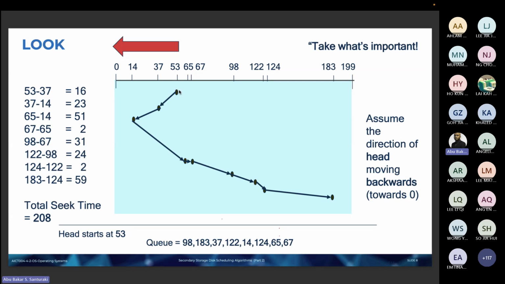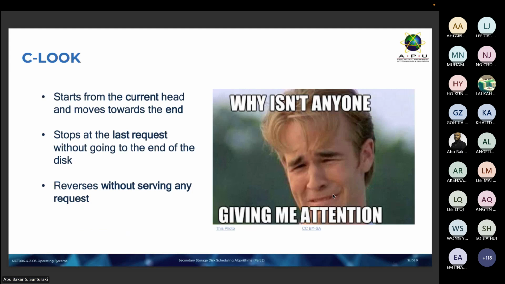So we start at position 53. The look goes to the lowest position, then goes to the highest position, and then we calculate the number of sectors. Does that make sense? The C-look is the same as the C-scan, except it doesn't go to the ends.